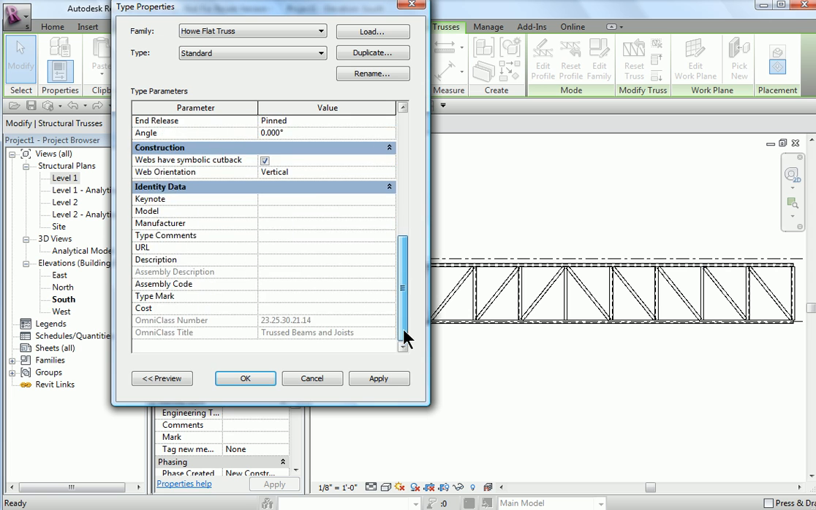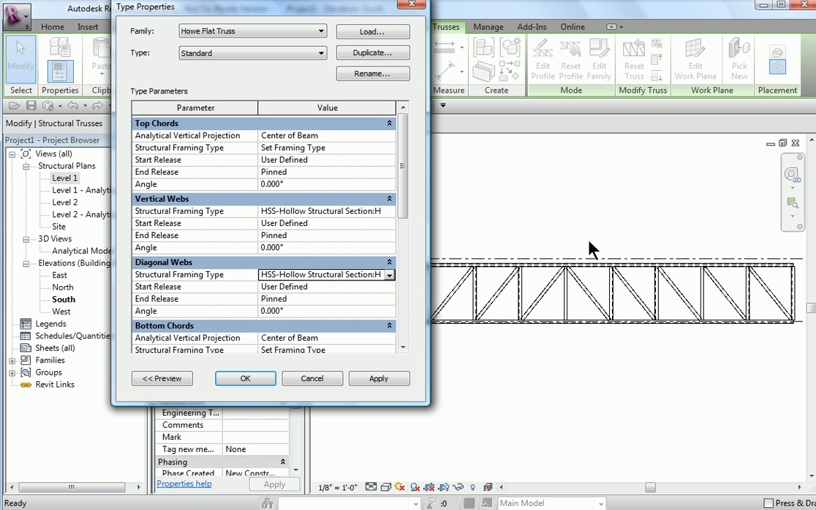And a couple other things you can tinker with in here to set up what you want. I'm now going to hit OK.